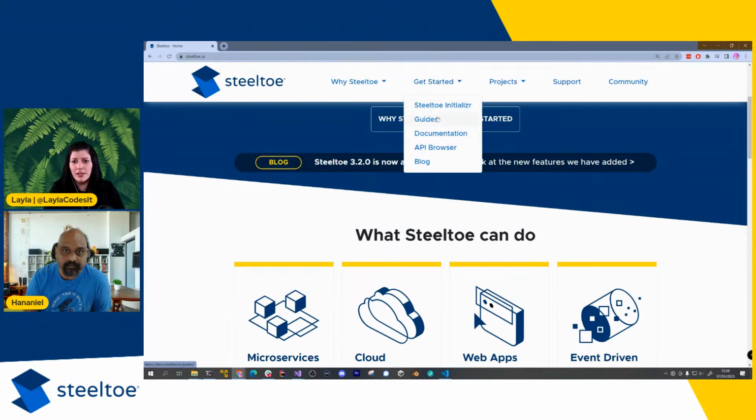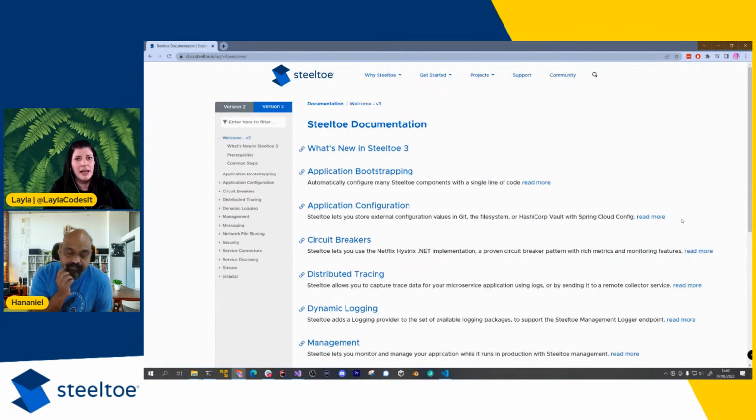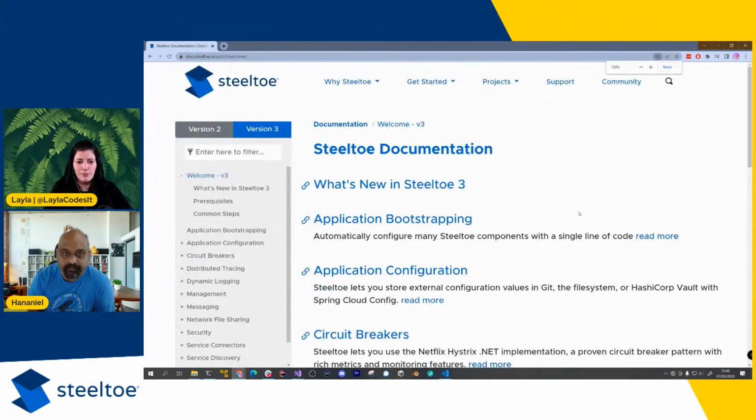There are a couple of things we're going to look at. The Steeltoe initializer we'll come back to, and the guides will come back. But let's start with good old documentation. And if I zoom in and make this bigger, that's totally a word. No one will convince me otherwise. My mom told me that bigger is a word, so therefore it is.